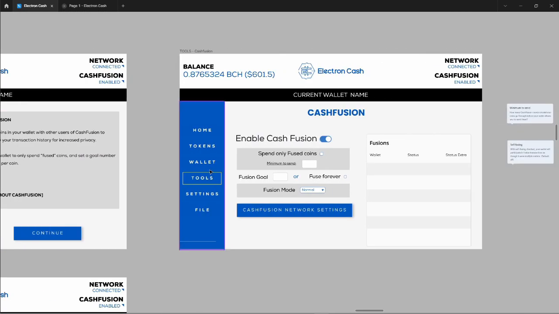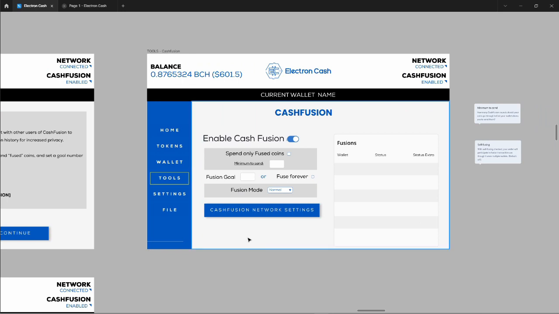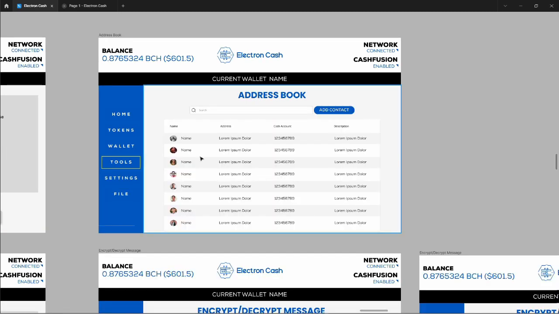So in the tools, we've got Cash Fusion, and we've combined a lot of the Cash Fusion functionality into one place. The only thing that's separated are the Cash Fusion specific network settings, which you can get to via the settings interface, which I'll show you in a bit, but I also decided to provide a direct button to that interface here. It would also be an enormous win if we could set separately the minimum number of fusion rounds to send versus the fusion goal. Like maybe I want my coins to reach 20 if possible, but I'm willing to spend them after 5. The address book is also in tools, a pretty simple interface here.